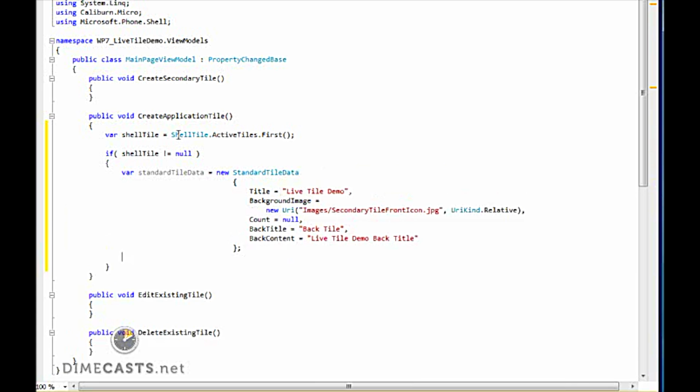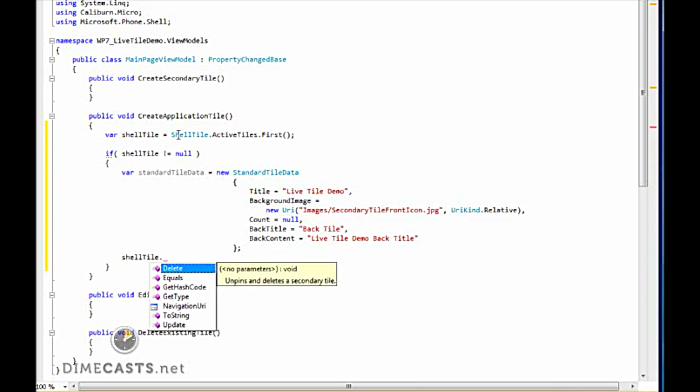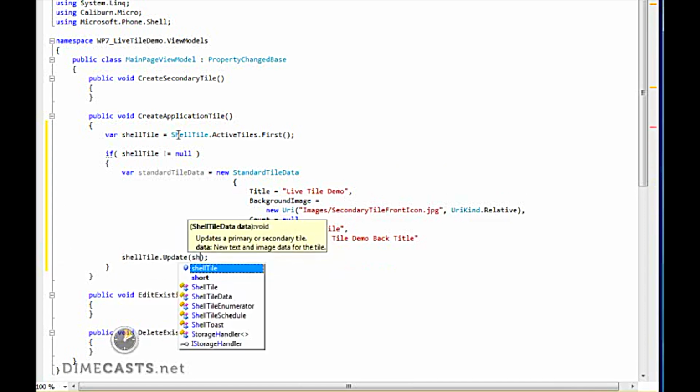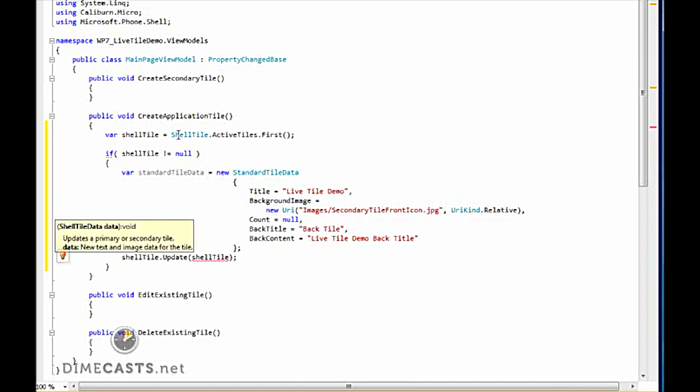And I'm done. I've created my standard tile data, but I now need to append that or attach that to my shell tile. So let's go and do shell tile.update. And we want to make this standard tile, and that's it. That's all I need to do to create our app tile for our application.